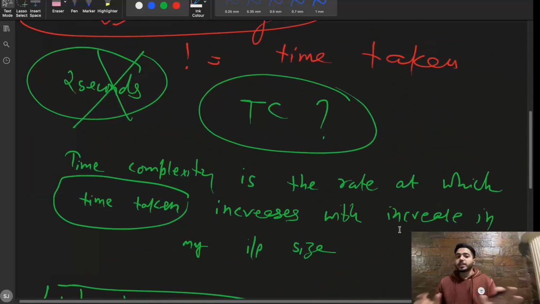What is time complexity? It is not equal to the time taken, guys. Not equal to time taken, like, brother, 2 hours were taken by my program so time complexity is 2 hours. No, time complexity is the rate at which time taken increases.